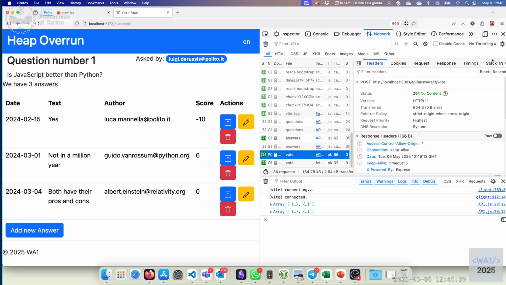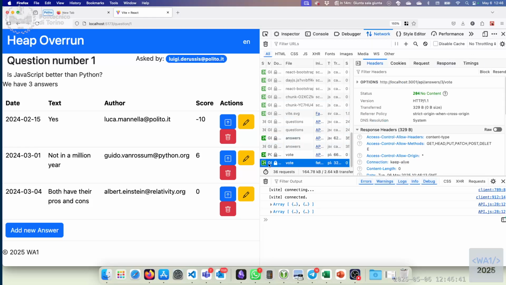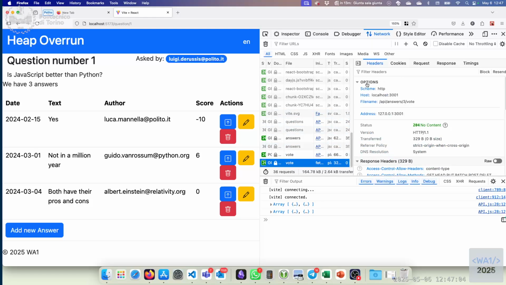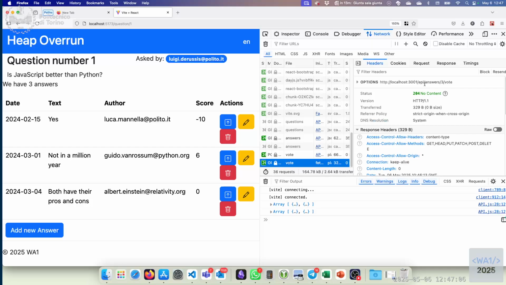We also see another call here, options. As I said, we are doing a post, so for checking the course, this is the other call that the browser is doing. Actually, it's displaying them in different order, but the options comes first and then the post. So it's not something due to our application, but it's something that the browser does by itself.